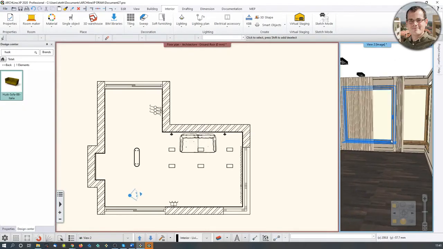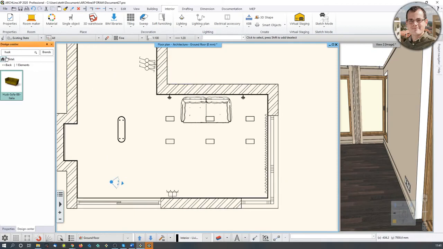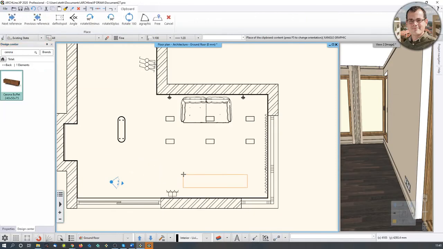Now, what are we going to do in this room? We are going to watch TV from this element. So for that, we need, for example, some kind of TV stand, which would be this one. So again, what we do, we drag it, drop it.